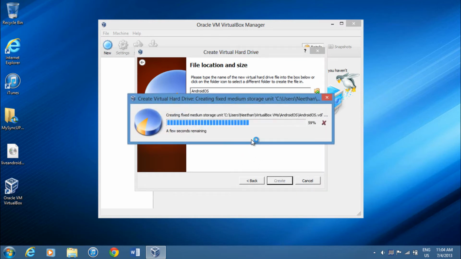After the virtual hard drive is created, it should go back to the previous page. So I'm just going to wait for this to finish.